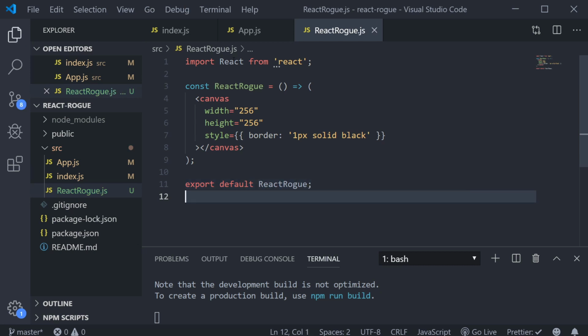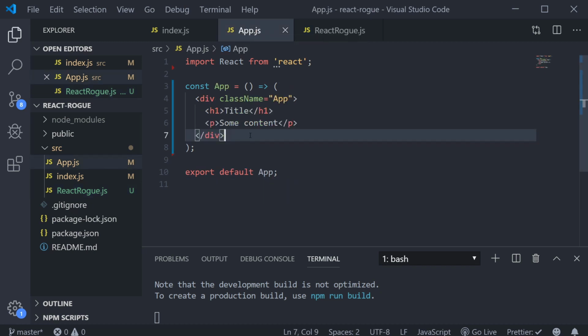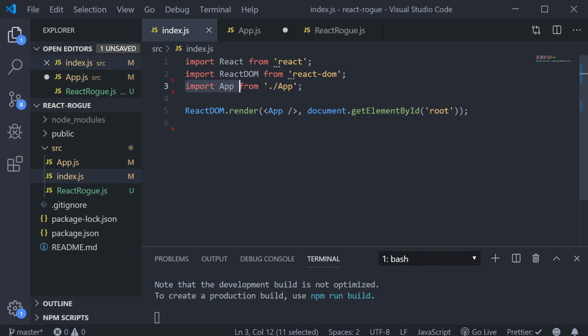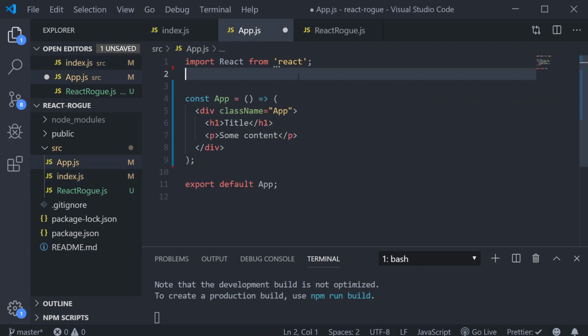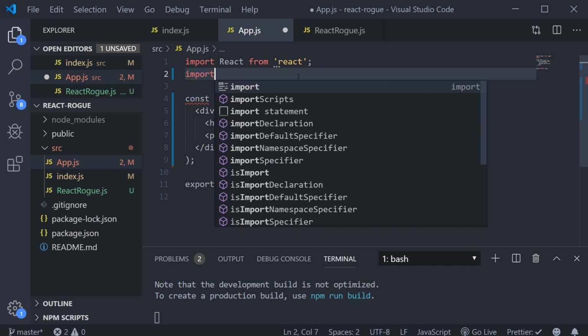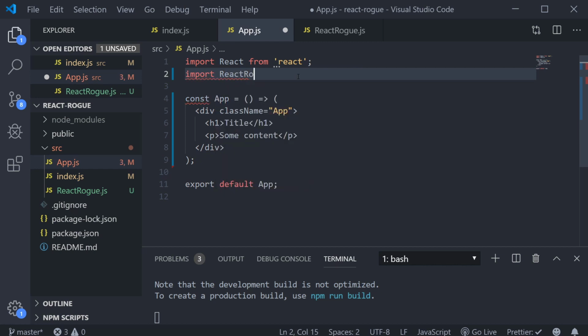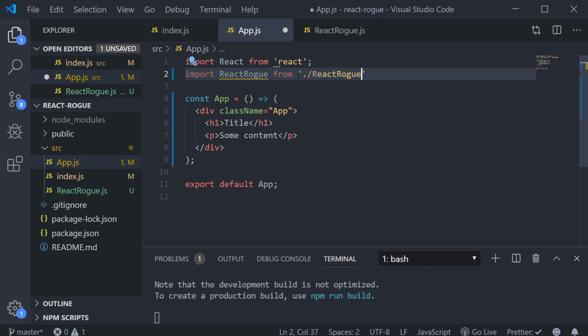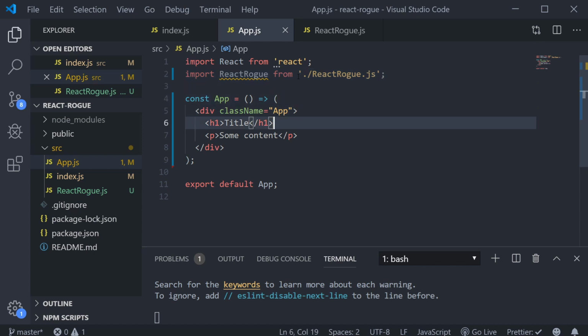So where do we want to use it? Well, we want to use it in our very top level component app. So we need to import it. Just like if you go back to index.js, you can see that we imported app like that. We need to do the same in app. So we'll do import ReactRogue from ReactRogue. Now we can put JS on the end there, or we can leave it out. Doesn't matter either way.